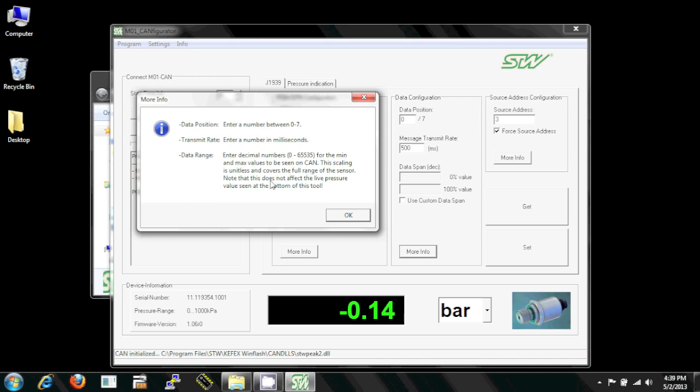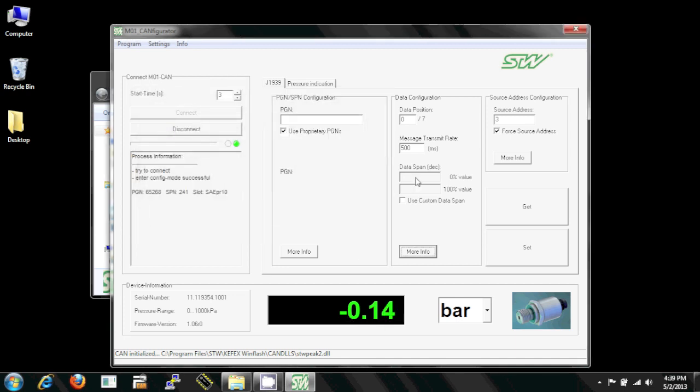The scaling is unitless and covers the full range of the sensor and does not affect the live pressure value seen at the bottom of the tool. So what this means is if I wanted to set my CAN output of the sensor into a unit of percentage instead of bar or kilopascals or whatever it is, you can change that here, and I could simply enter 0 as the min and 100 as the max, 100% value. And now my units are in percent on CAN.